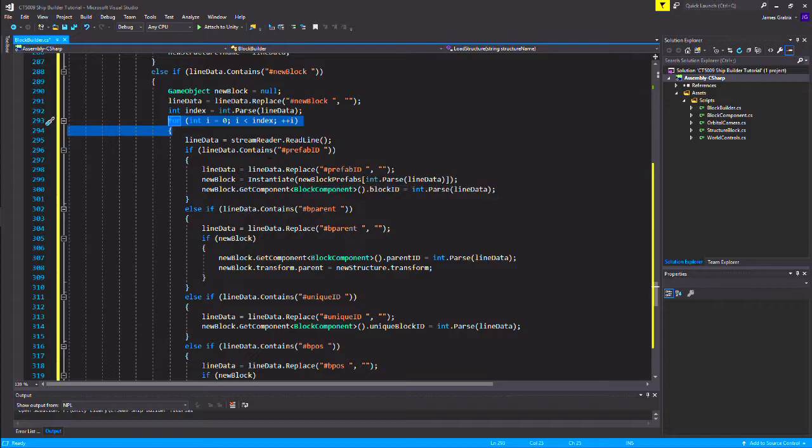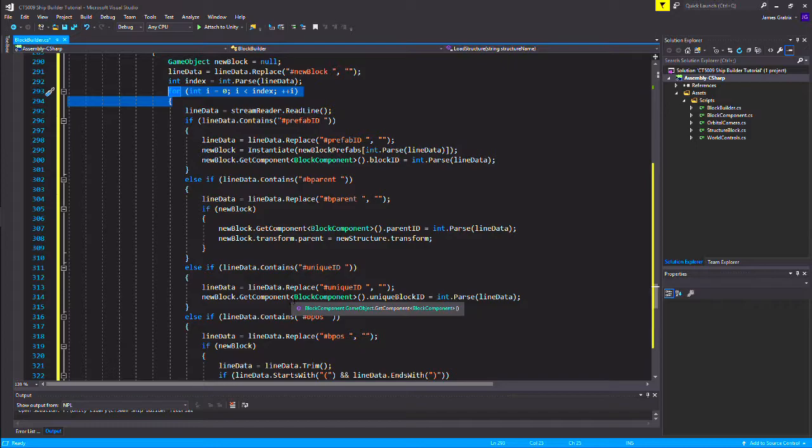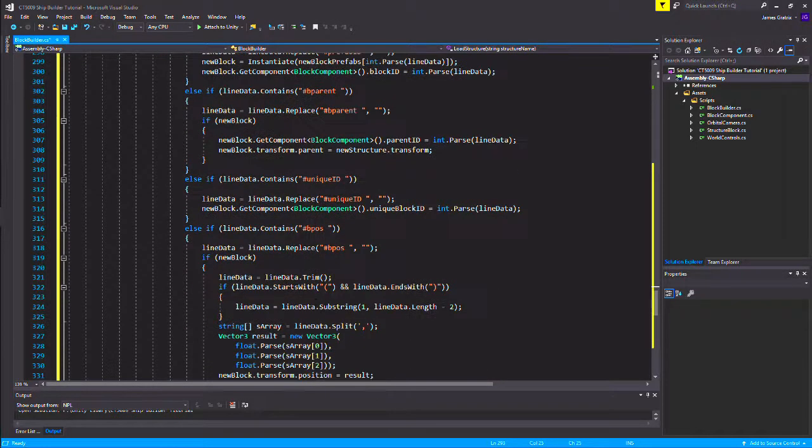And so for prefab ID, we're going to be using that for the new block prefabs array, and so we can instantiate the new block. Parent ID, we're just going to pass their data into the block component's parent ID, and for the unique block ID, we're just going to pass that into the block component's unique ID as well.